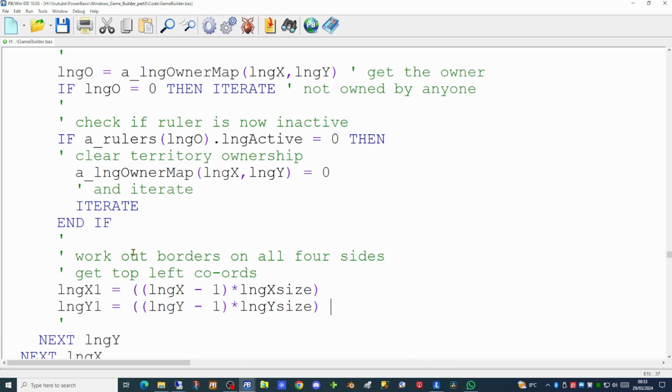If we've got this far, then the territory must be owned by someone. So we now need to work out the borders on all 4 sides of this particular territory. So we're going to store the top left-hand coordinates of the territory we're currently looking at. This is a straightforward piece of arithmetic, taking the x and the y coordinates, subtracting 1 from each of them, and then multiplying by the size of our territory. This gives us the pixel coordinates on screen, within the graphics control.